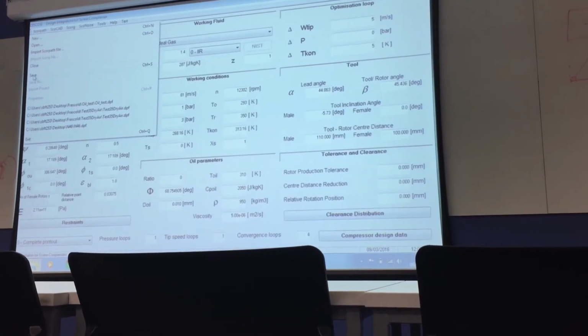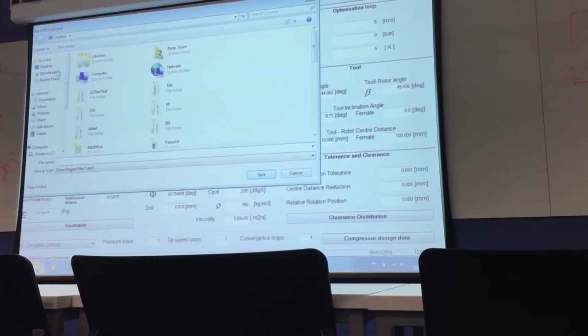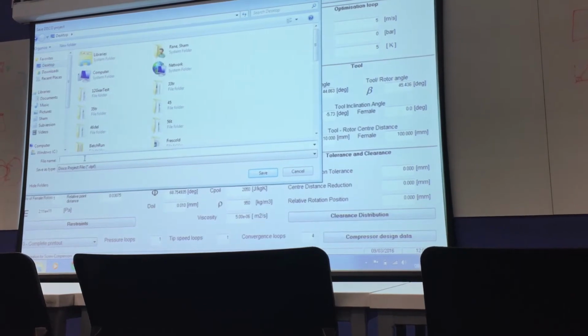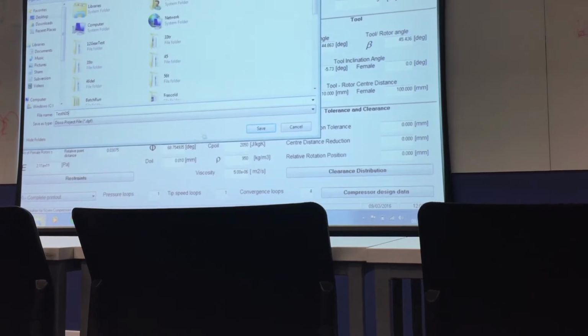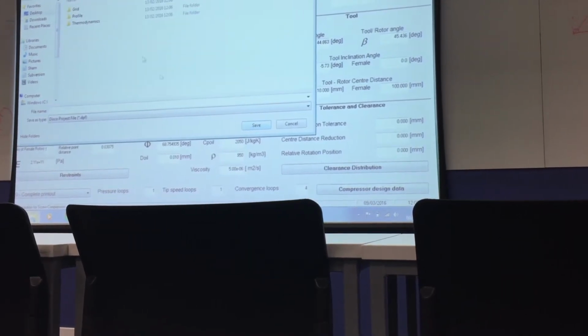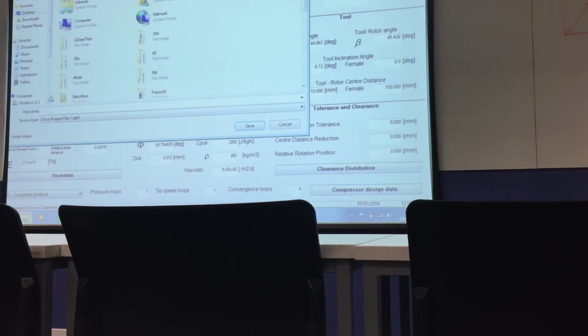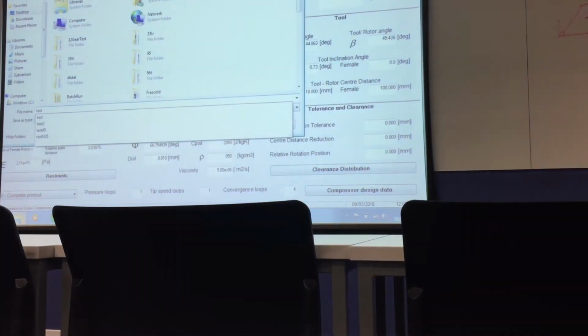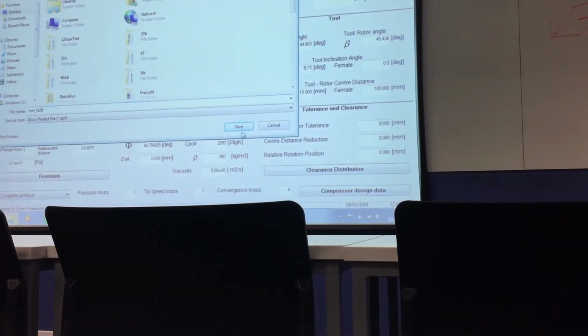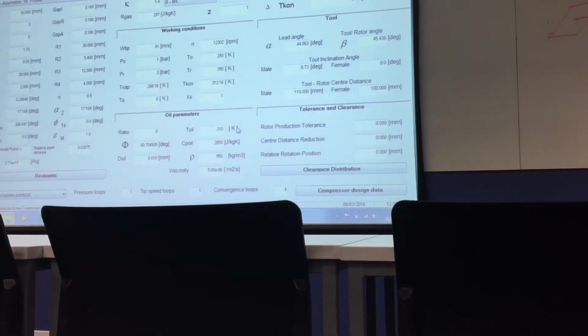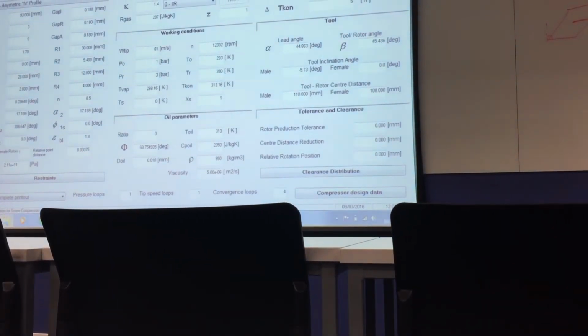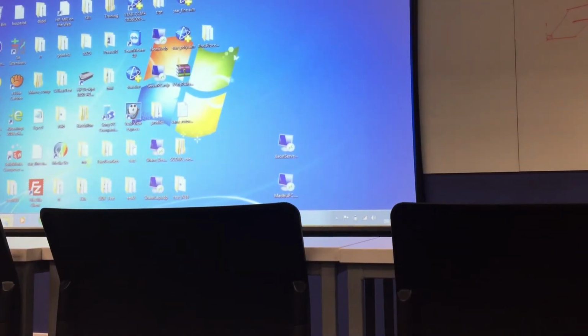Where all the inputs will be given. First thing you have to do is save it after you open a template. So let's say I'm going on desktop and when I save this Disco project, if I go to the desktop and see, there will be a folder created with the name of the project.